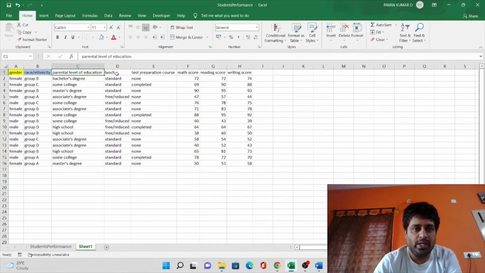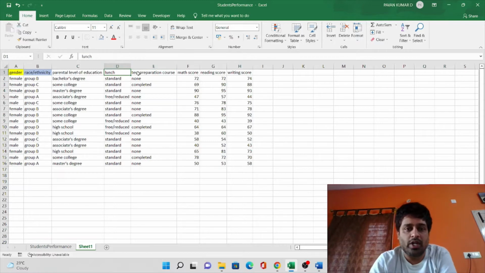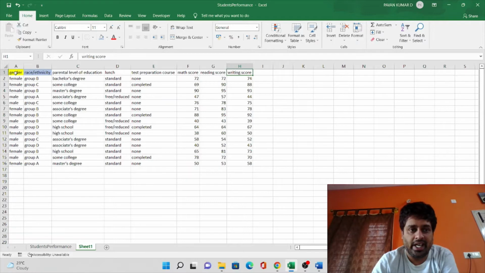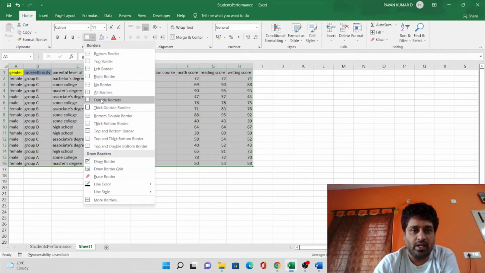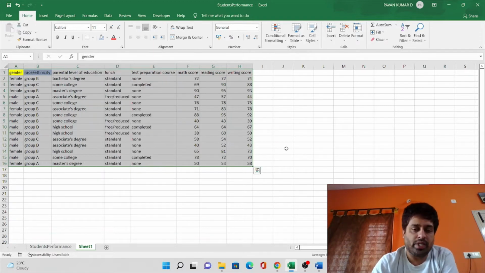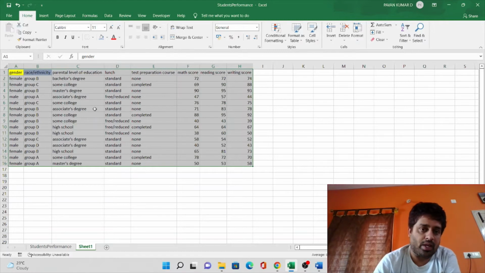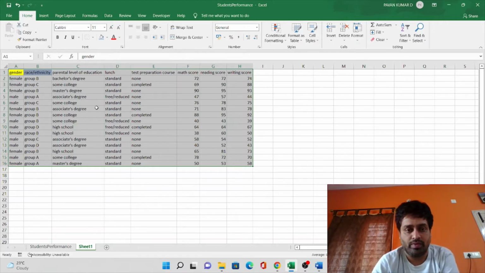Instead of doing this column by column, it's a tedious and time consuming task to format the entire file, like selecting all the columns and going here and selecting whether we want all the borders or the right border, and so on. So there is one shortcut option where we can use the auto format option, so that it will be formatted for the entire file or whatever columns we want.